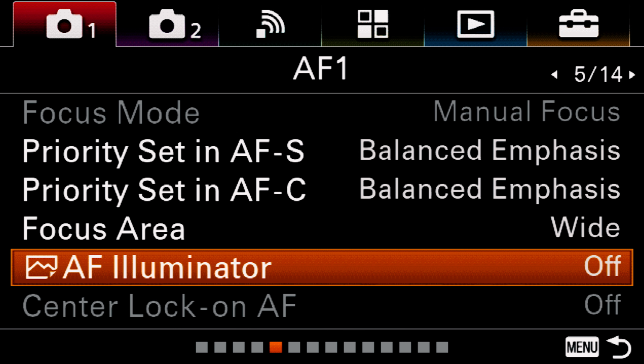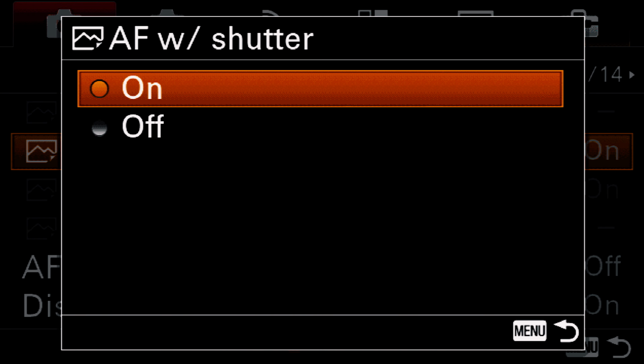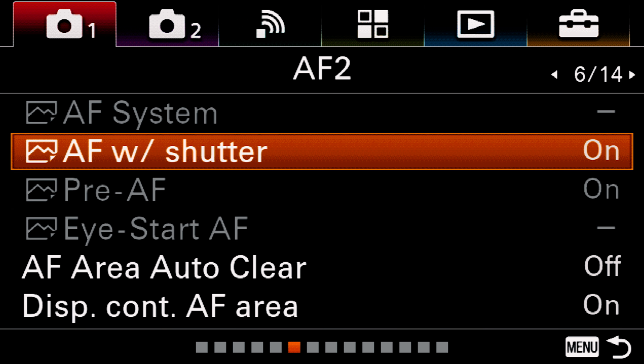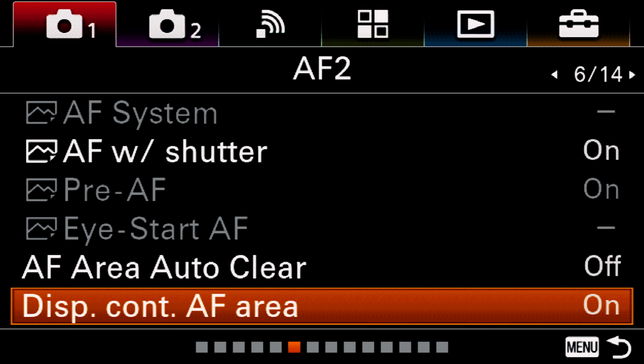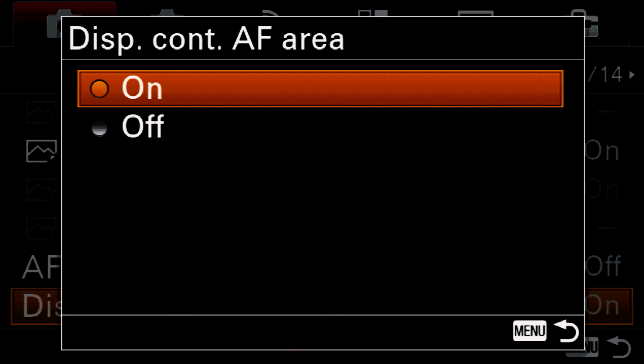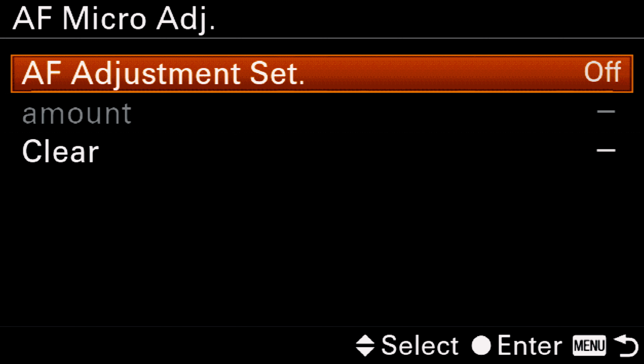And then autofocus illuminator off. That's really a photography thing where you'll see the little light in front of the camera light up as you hit the shutter for pre-focus. Then you have autofocus with shutter. We keep that on. Autofocus area auto clear off. Display continuous autofocus area on. I keep that on. And now we're in subsection 7, autofocus micro adjustment is off.